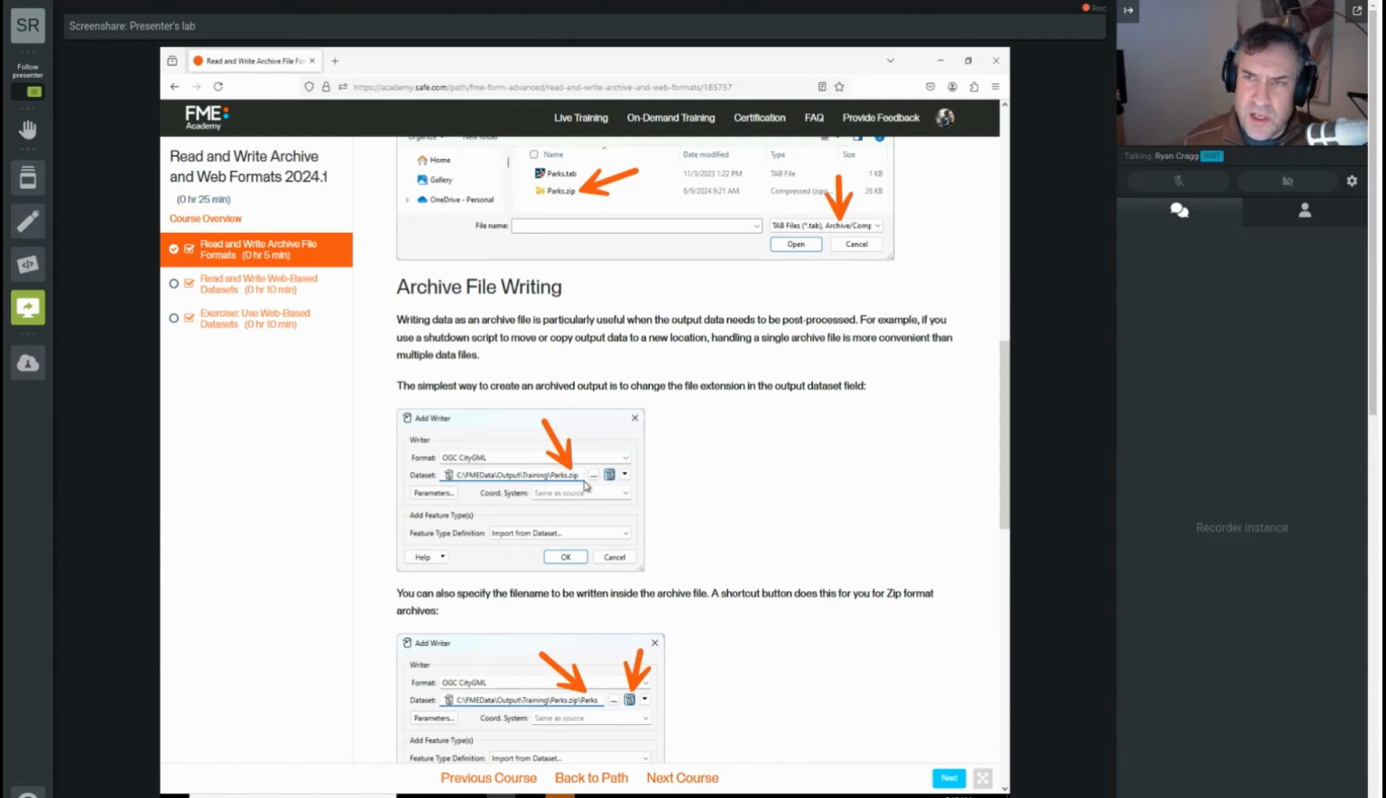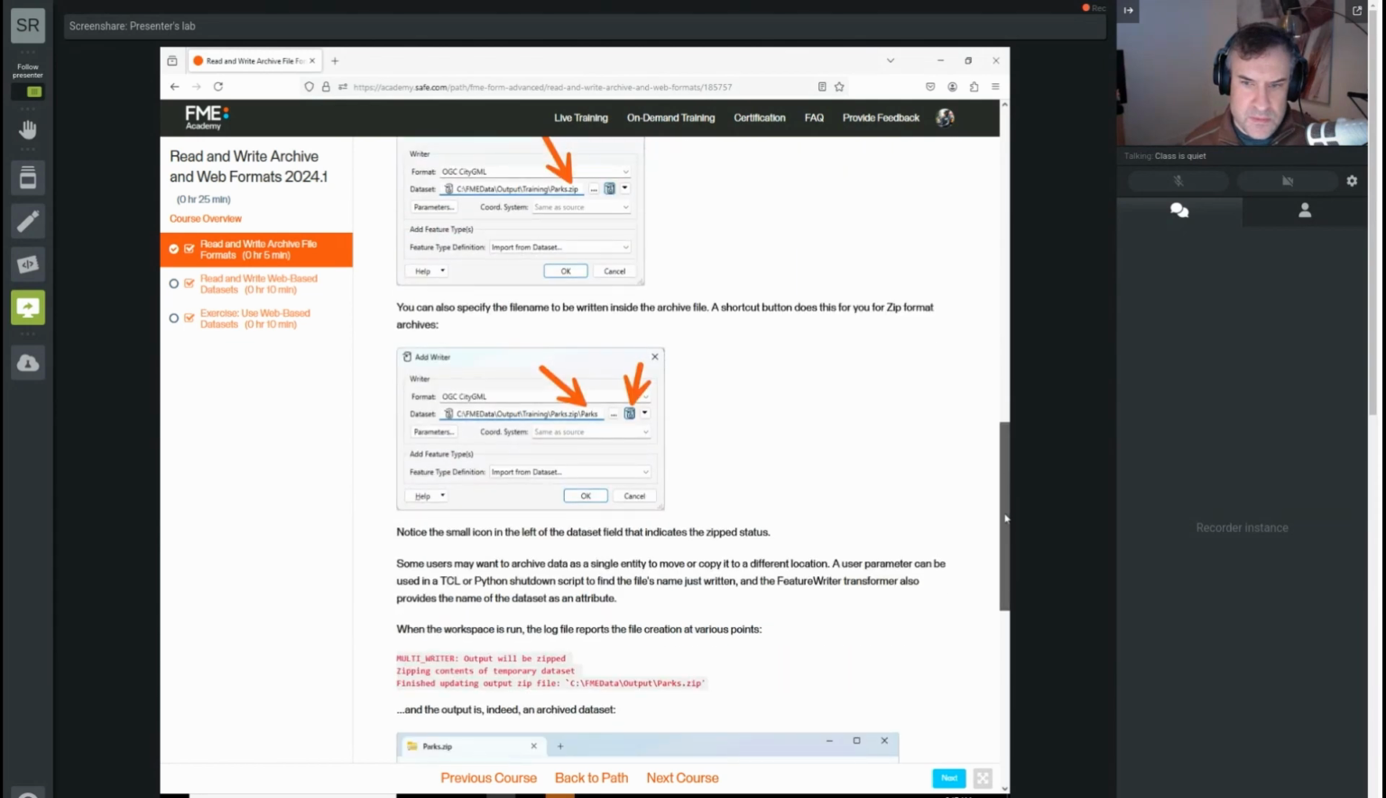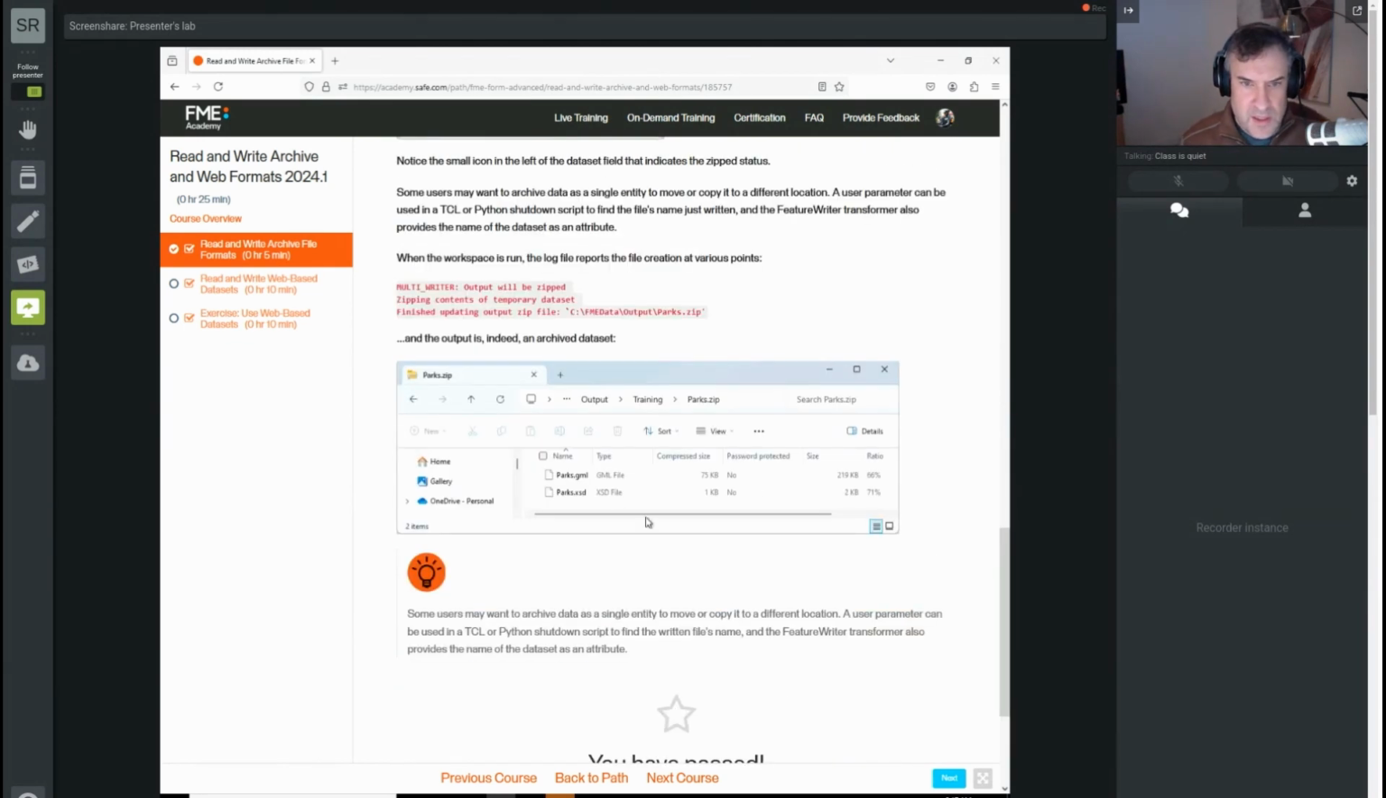So we can have a parks.zip file. This will be treated like a folder. Keep in mind, if I'm writing out to a CityGML, it may be expecting a GML file to be specified as well. That can be part of a subfolder or subname. So we're not limited to just having the zip file. Within the zip file, you can also have a complete folder structure. You can also have zip files within the zip file. So for example, here we can see output training parks.zip, and within that we have our parks GML file.